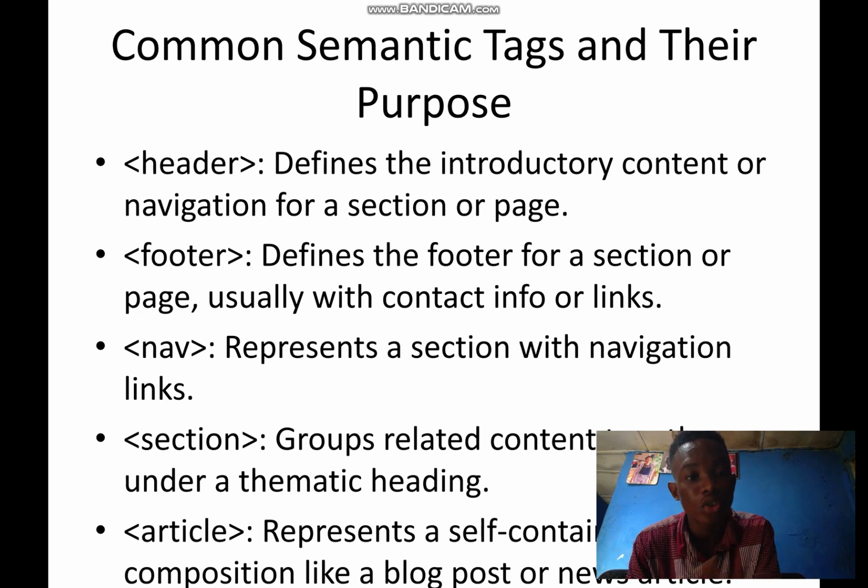We've got the footer. The footer defines the footer for a section or a page, usually containing contact info or a link. So the footer consists of the link and the info, which we're going to be displaying when it comes to the semantic tags.